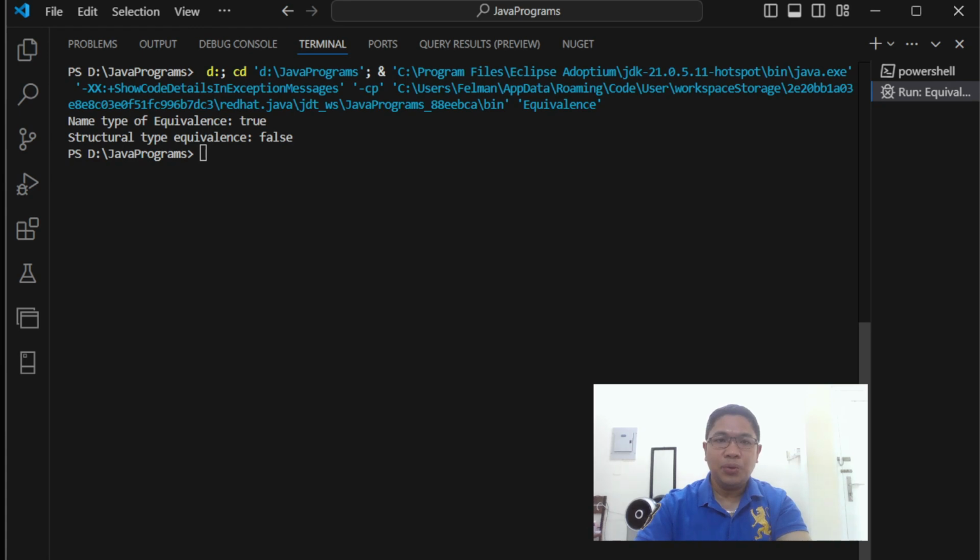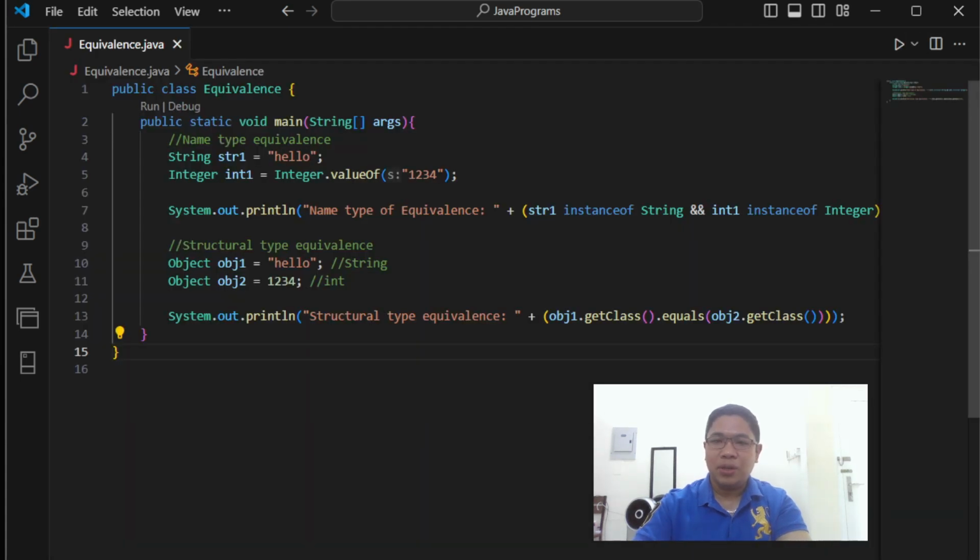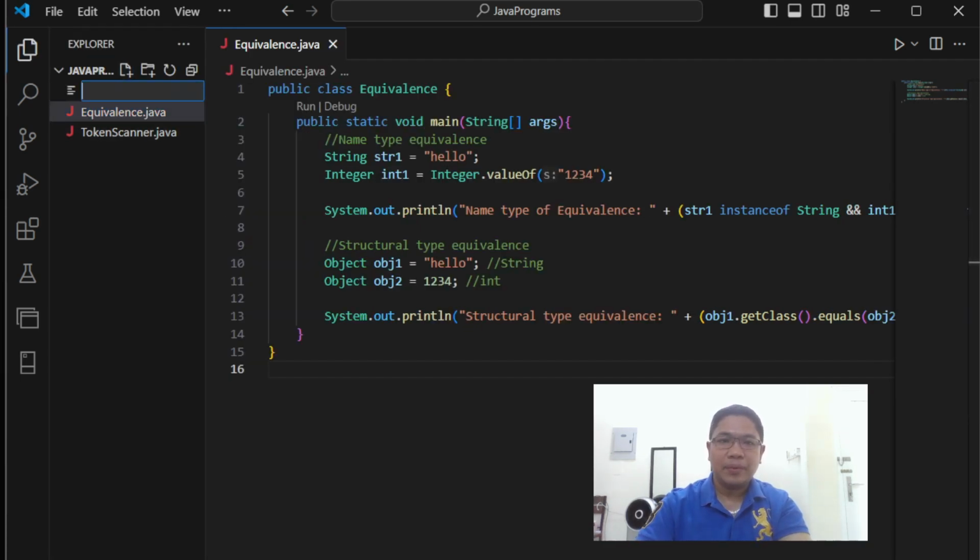Now, as you can see, the output structural type equivalence is false. Why false? Because obj1 is a string and obj2 is an integer. They are not the same data type. So that is how to create a structural type equivalence using the Object class. Let's make another example, Equivalence2.java.